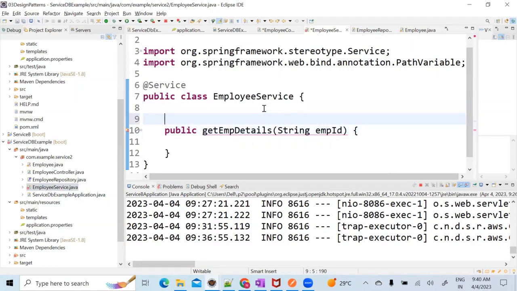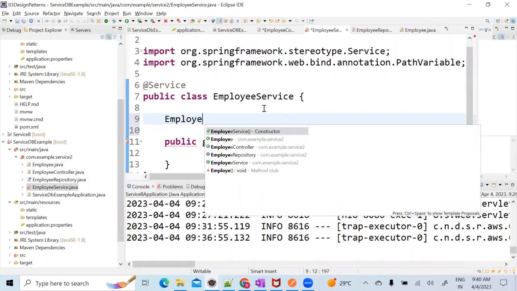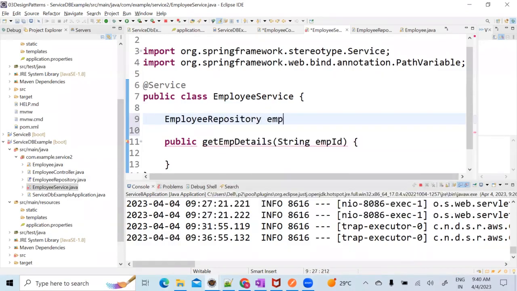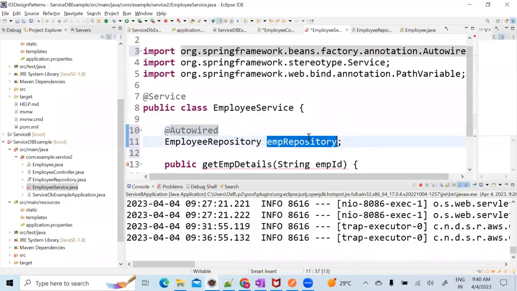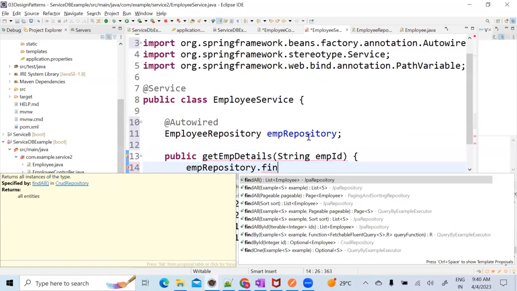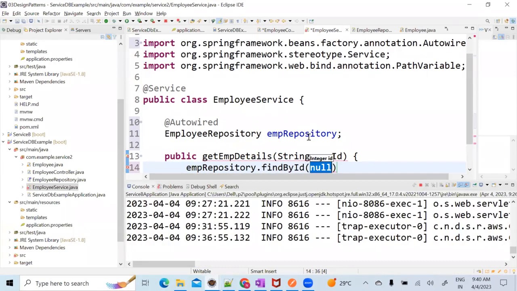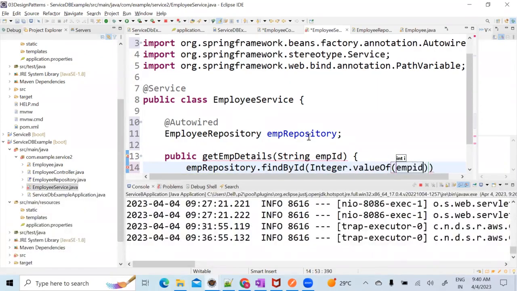Now here in the service, if I want to use it, what should I do? @Autowired EmployeeRepository empRepository. Okay, and employeeRepository.findBy. Look at here. Did I write any of the method? No. Automatically it has come, correct? findByEmployeeID. Now, Integer.valueOf(empId).